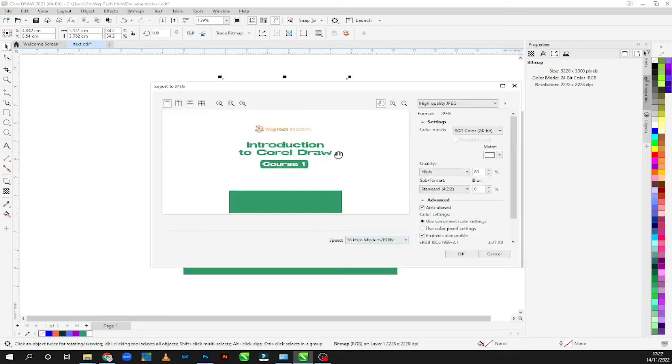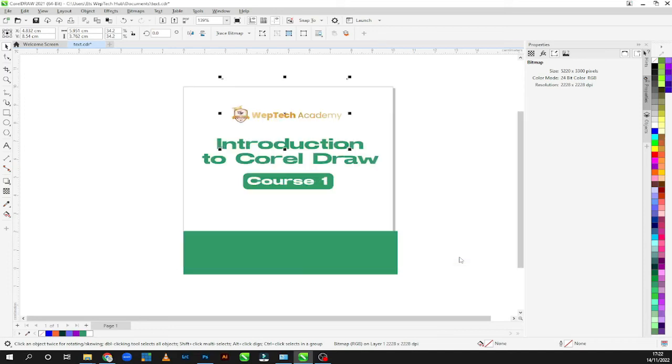When it comes up like this, you'll be given the option of which quality you want. You can choose high, low, or medium quality. But always make sure that you save it the way you want it. I'm doing this because I want to use it on social media, for the web. Click on OK and it's going to save immediately.